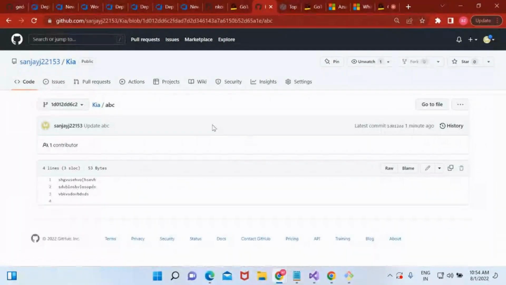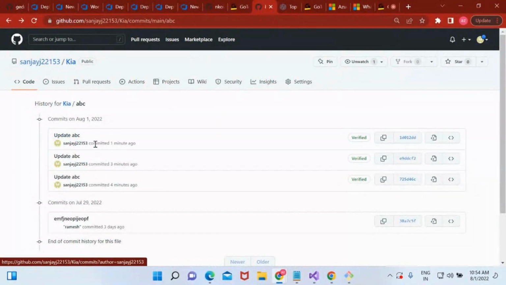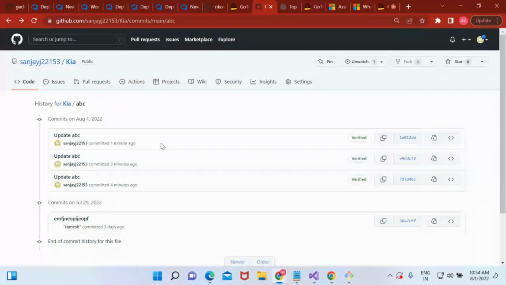If you click this, okay. First I'll show you in a different way. Somebody has made some changes to the ABC file, and I can see that it was changed 1 minute ago. Because of this change, my application stopped working. So I want to revert back to the earlier changes. Before this commit, whatever code we had in the ABC file, that is what I want.